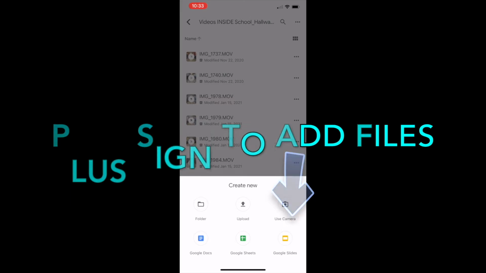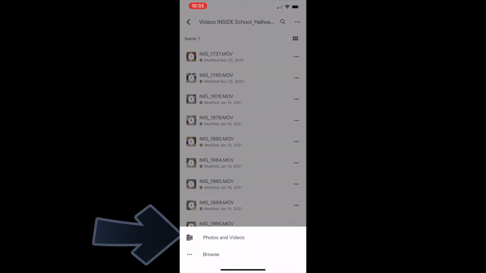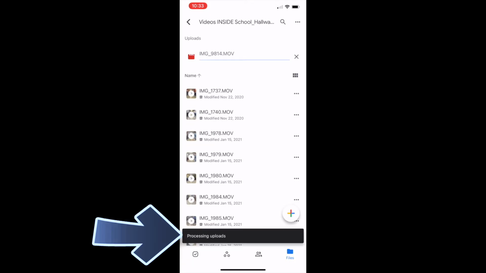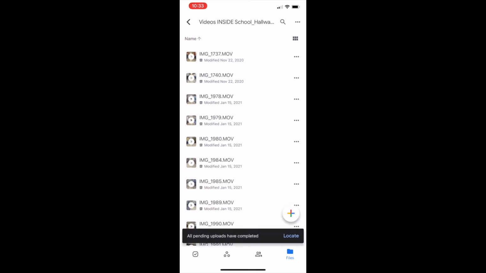Here I'm uploading something from inside the school. So I would tap on upload. From there, click on photos and videos, and this will browse your phone where you can select the photos that you want to upload to this folder on Google Shared Drive.